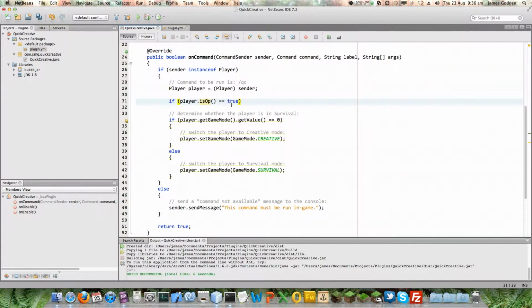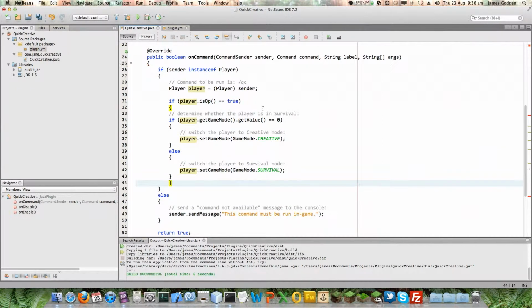So all I want to do is if player isOp, now we can also write equals true there. Note the double equals when we're comparing two values: if this exactly equals this, then do it, and the single equals when you're just saying set this equal to it. So if the player isOp, then I want to do all of this code, and as you can see I'm just putting in braces. You can see the yellow brace down here matches with the one further up now, but the code is all neat.